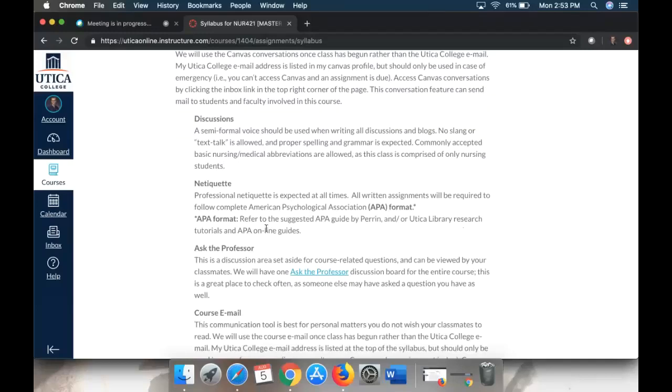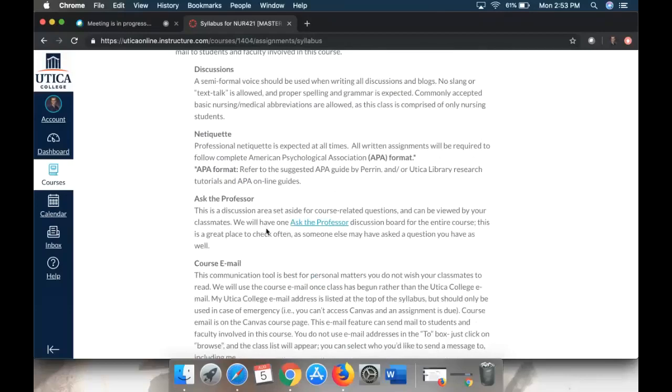In regards to the APA format, you must refer to the American Psychological Association manual book to adhere to those guidelines. Again, Ask the Professor is a discussion area for you to ask any questions related to the course. But if it is a question that is personal, then you must use the professor's Utica email to reach out to the professor.